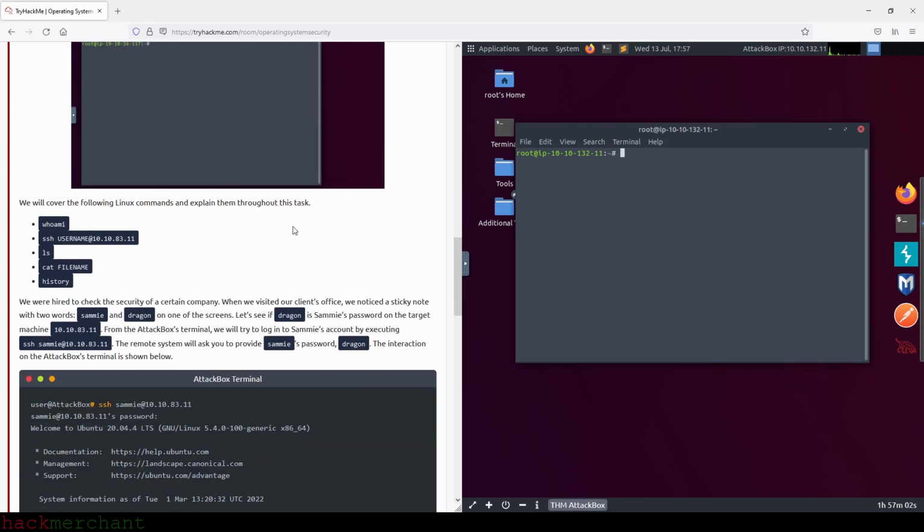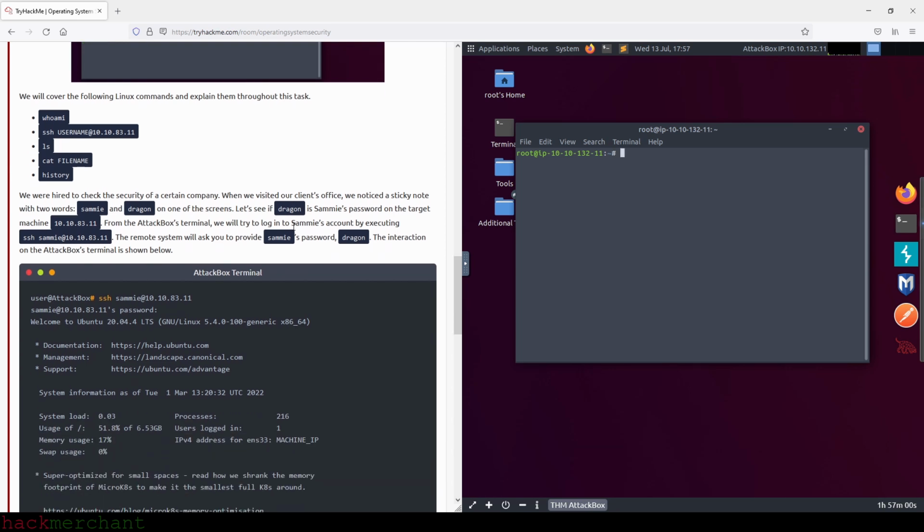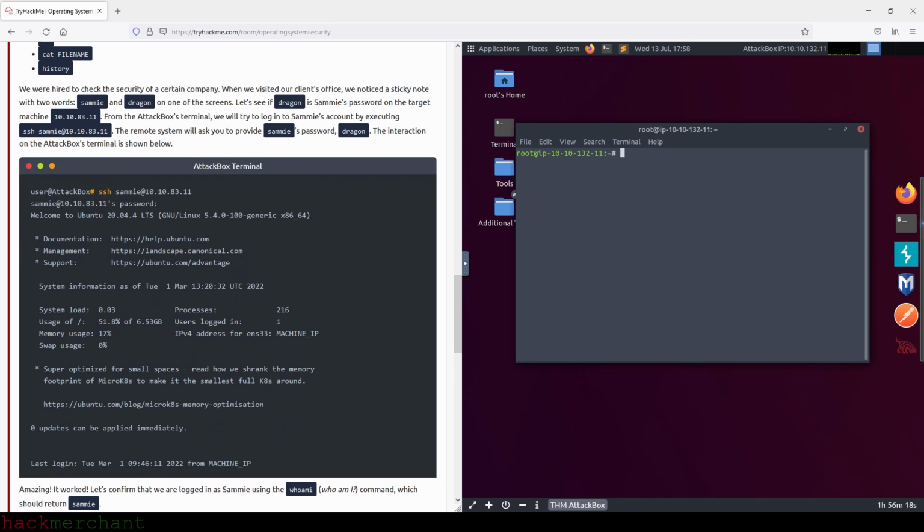We will cover the following Linux commands and explain them throughout this task. So whoami, SSH, ls, cat, and history. We were hired to check the security of a certain company. When we visited our client's office, we noticed a sticky note with two words, Sammy and Dragon, on one of the screens. Let's see if Dragon is Sammy's password on the target machine.